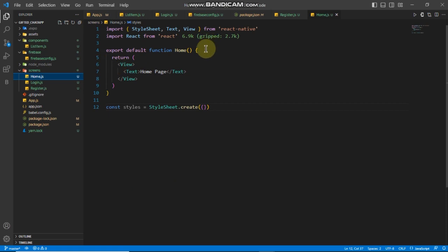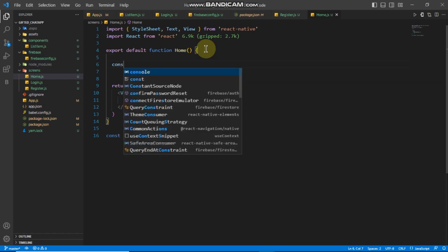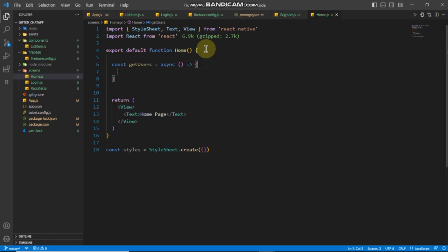So over here, let's create a function called getUsers. So const getUsers is going to be async. Good. So in here we need to actually get our users from our back end, right?